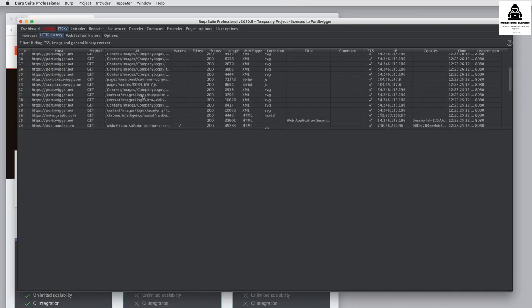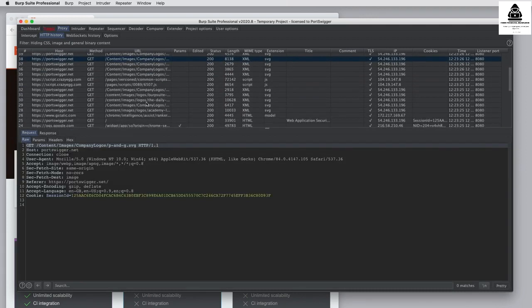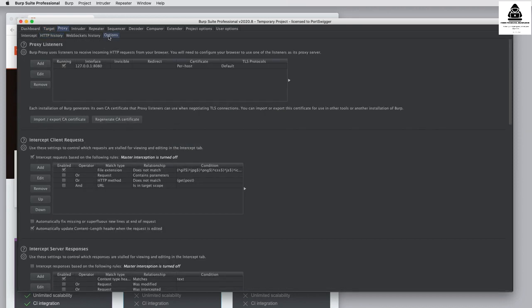In the HTTP history view, we can see all of the requests that have been made. Look at the requests, look at the responses. We can do the same for WebSockets history if the application is using WebSockets. And we could also, in the Options tab, control all of the settings that are used to fine-tune the behavior of Burp Proxy.